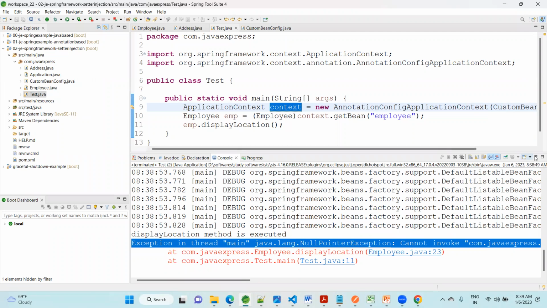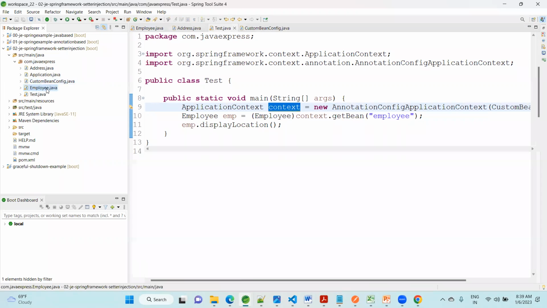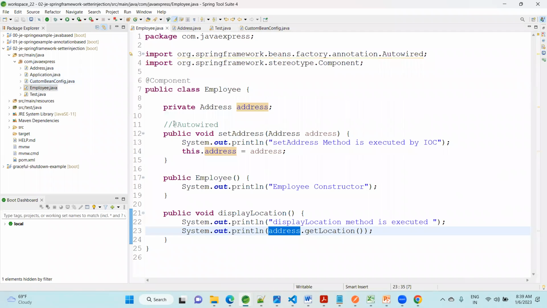Is the difference about setter injection clear now? Any questions? If you apply @Autowired, the container will execute this method, else it will not execute this method. This is the concept of setter injection.